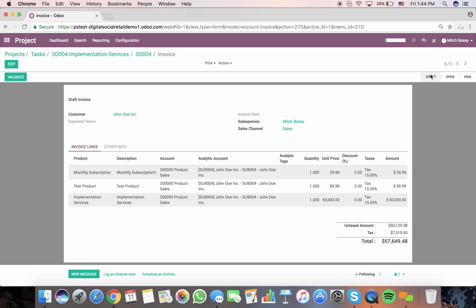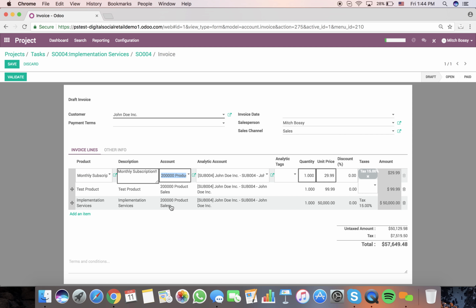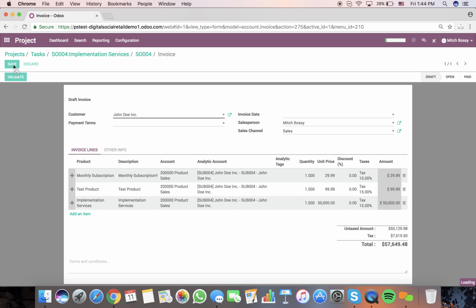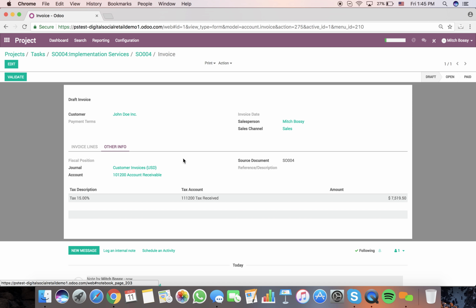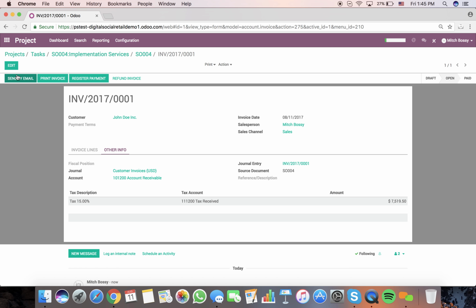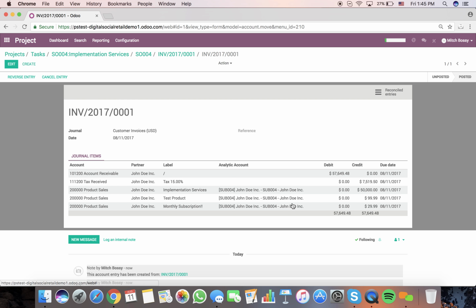You can always see the stage of a document in the top right. This is still editable. You're still able to tweak anything that you see here. However, when you validate it, it actually posts the journal entries automatically. You'll see that right here, when I validate it, watch, journal entries get created. I can access the journal entries, see a whole list here. Accounts receivable debited, and then all 3 product sales are credited.